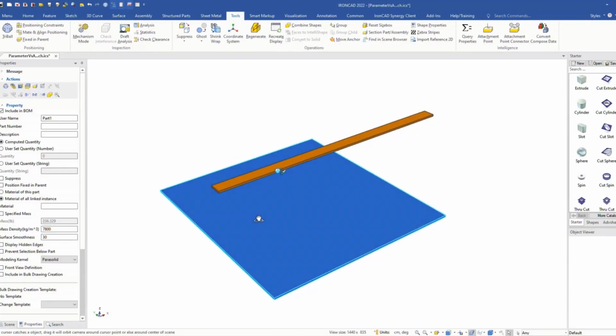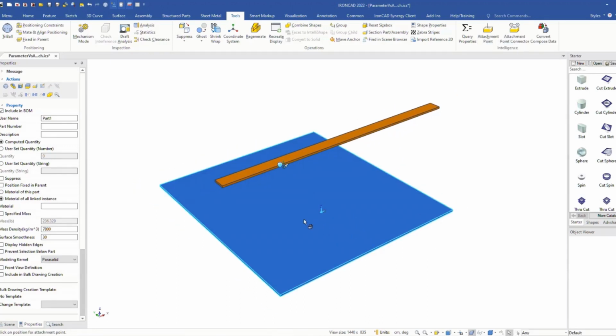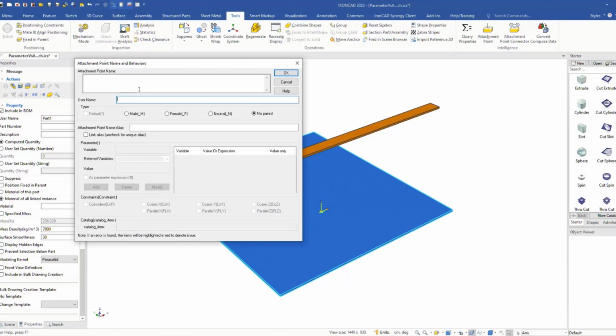We're going to go on our base part and add an attachment point onto this face. It doesn't really matter where for now. I'm just going to put one here so I can see what it is. Then I'm going to set the name and behaviors. If I right click on it and say set name behaviors, I can drive this thing. I'm just going to give it a name. It doesn't really matter what name; you can use anything that helps you identify it. And we're just going to use a neutral connection.